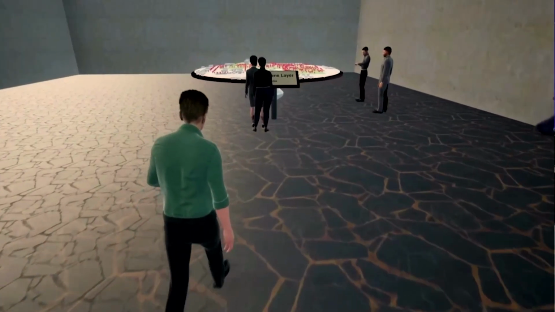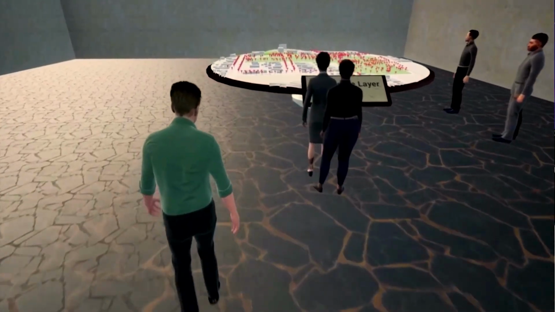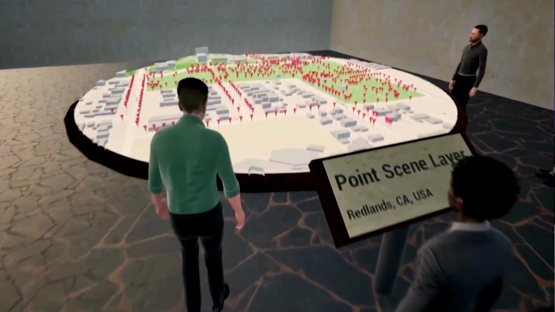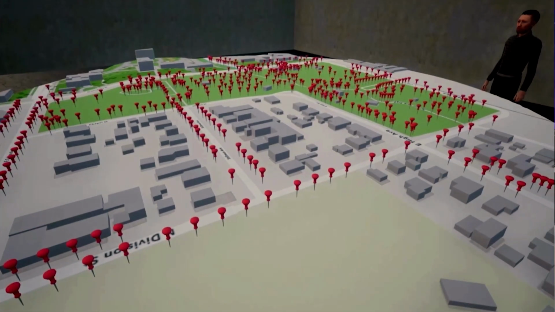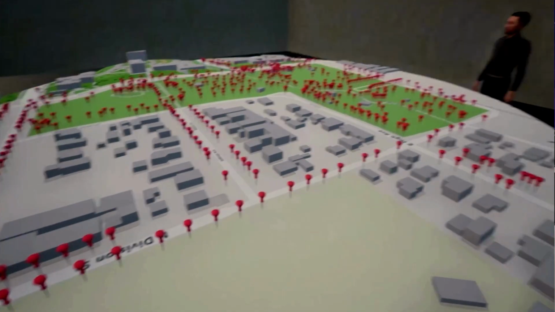The last stop on this tour is another new 3D layer coming to the Game Engines SDK, point scene layers. Here, I'm taking a look at the trees of the city of Redlands within Sylvan Park. This is one of my favorite parks in the city of Redlands.